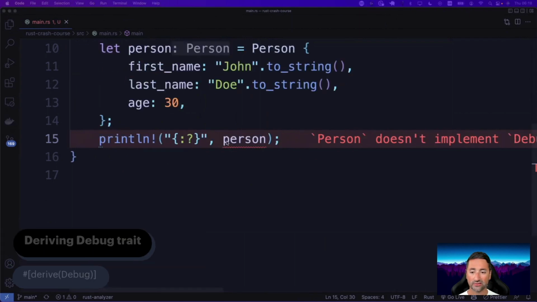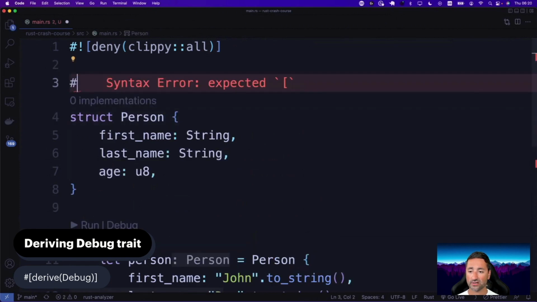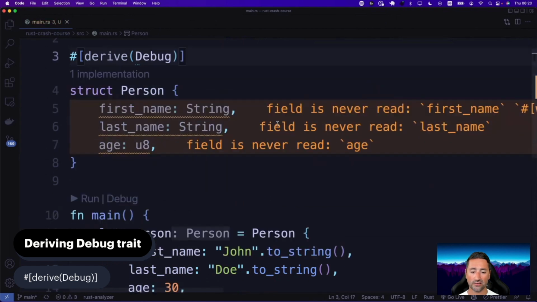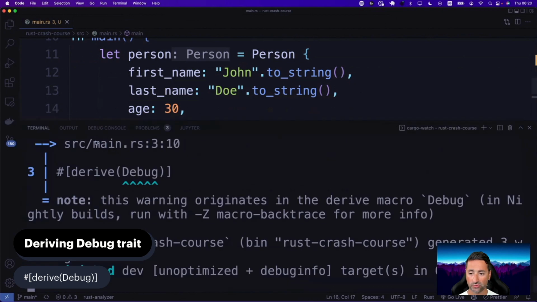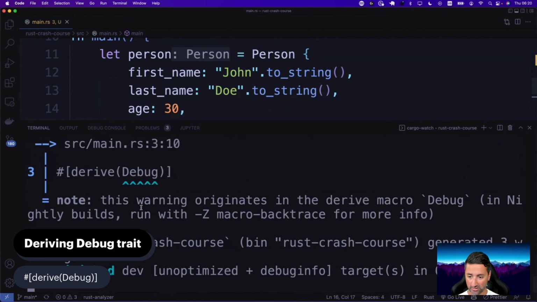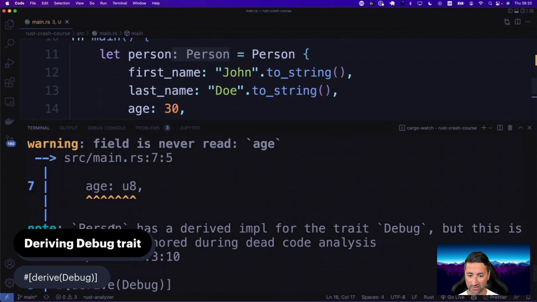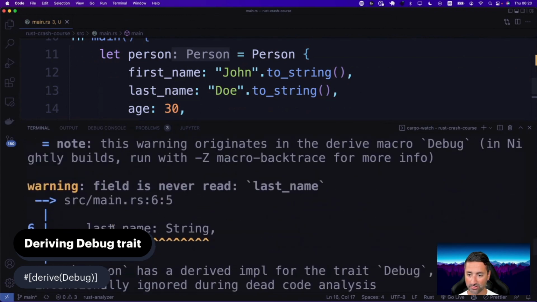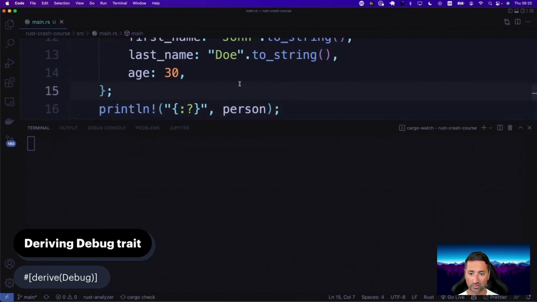So let's go ahead and do what the Rust compiler says in here. We say that we are going to derive Debug in here. All of a sudden you'll see that our code is compiling fine, and then we can go to the terminal and see the message being printed somewhere. Let's see. Derive Debug, Person has a derive implemented, but this is intentionally ignored during dead code analysis. Somewhere that message should be printed to the screen. Let's see. Print person.